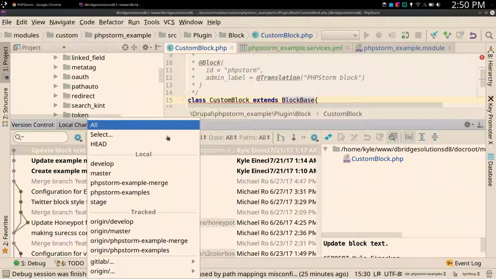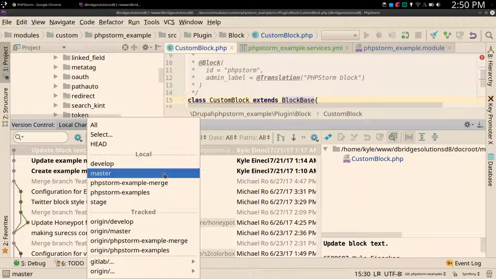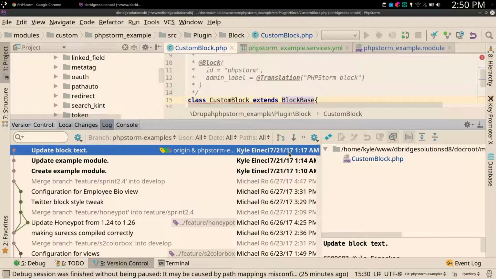It also lets you manage your branches, so see where your branches are, narrow it by branch. So that's a quick Git overview. It does merging and pulling and rebasing, all that good stuff.